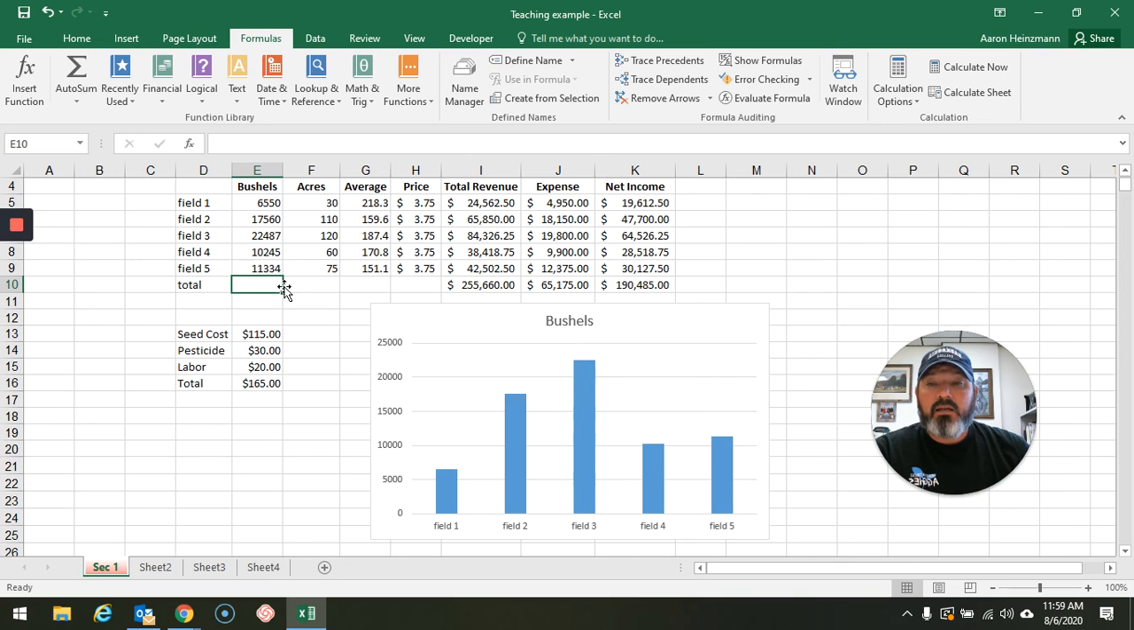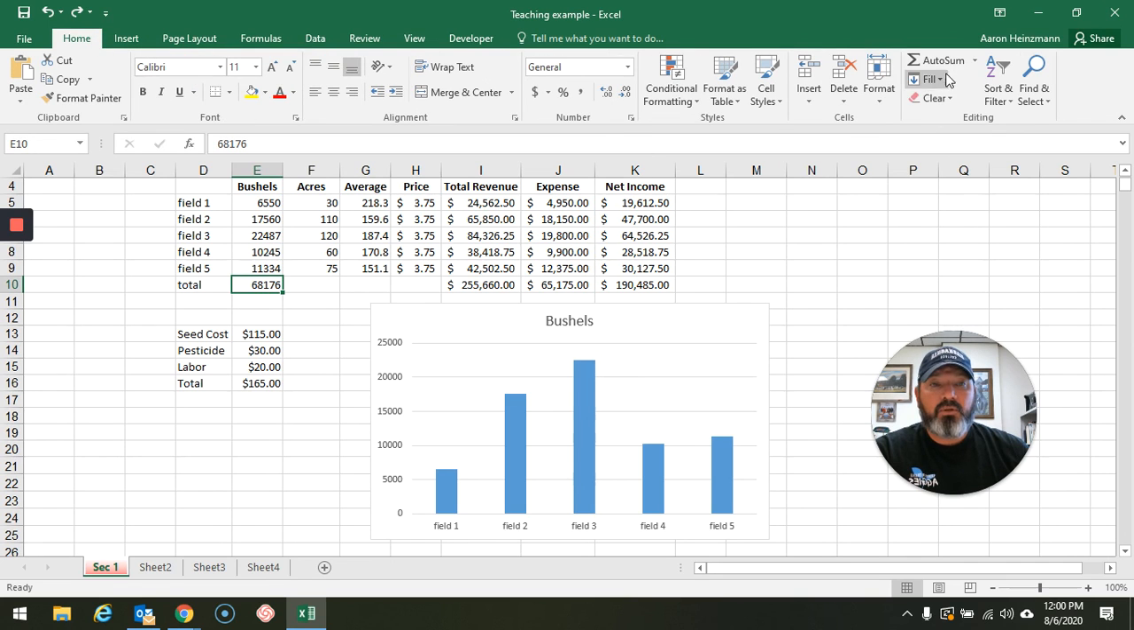Furthermore, if we put that 68,176 back in and we come back up here and say, oh, in field 1, I actually didn't have 6,550 bushels. I actually had 5,000 bushels. That's not going to change the total automatically. So that means this number would be incorrect, and you would have to remember to go back and change that one. Excel knows how to change these things automatically if you put formulas in.